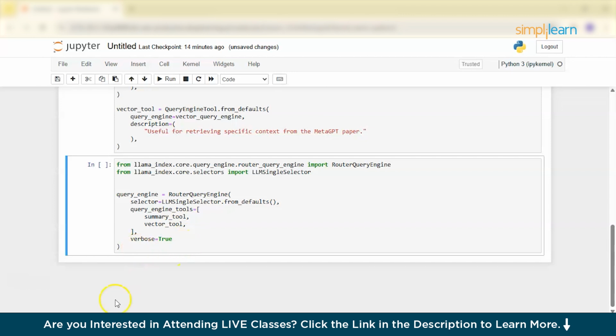Then we have verbose equal to true. So this enables detailed logging to track the routing process and query handling. So the router query engine over here routes queries to the correct tool based on the type of query, with the LLM single selector helping make the decision and verbose providing helpful logs for transparency.